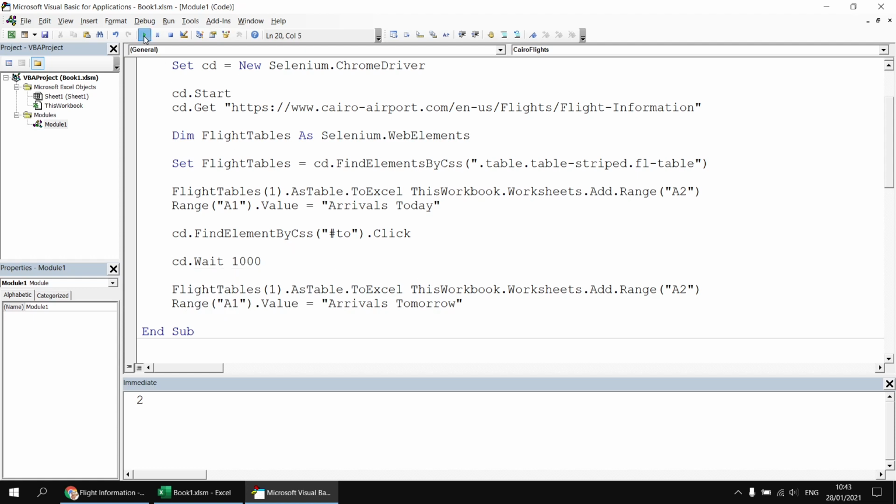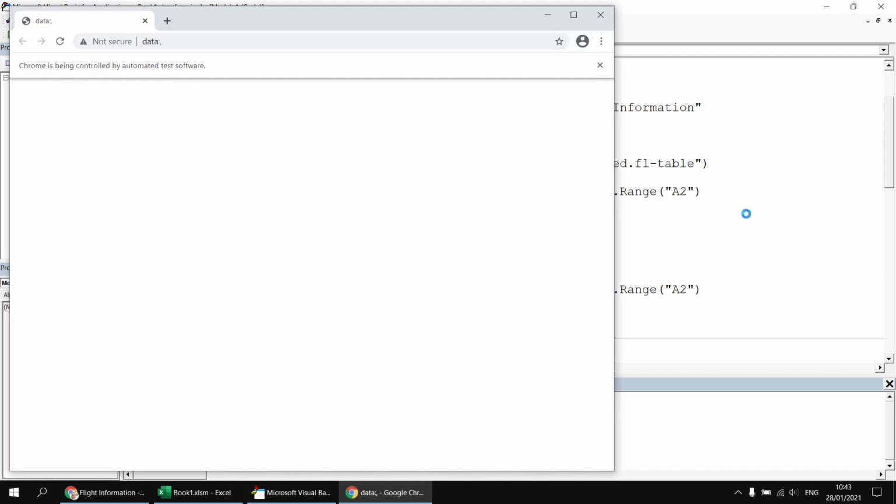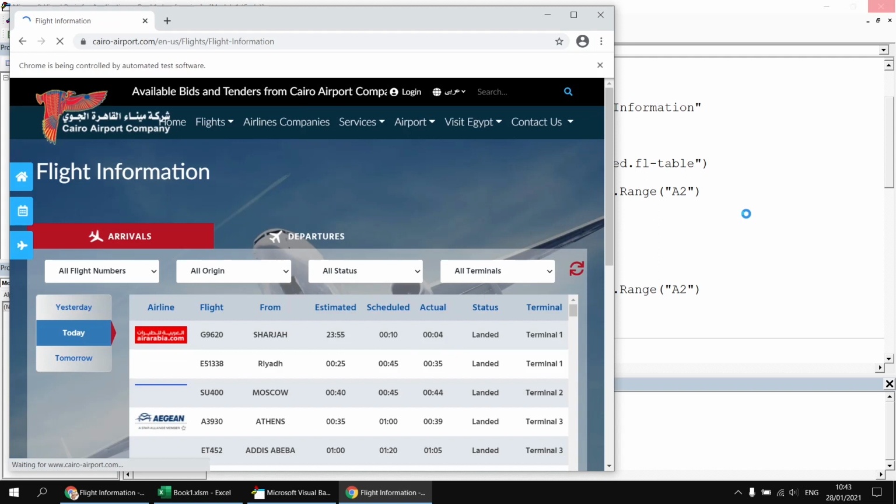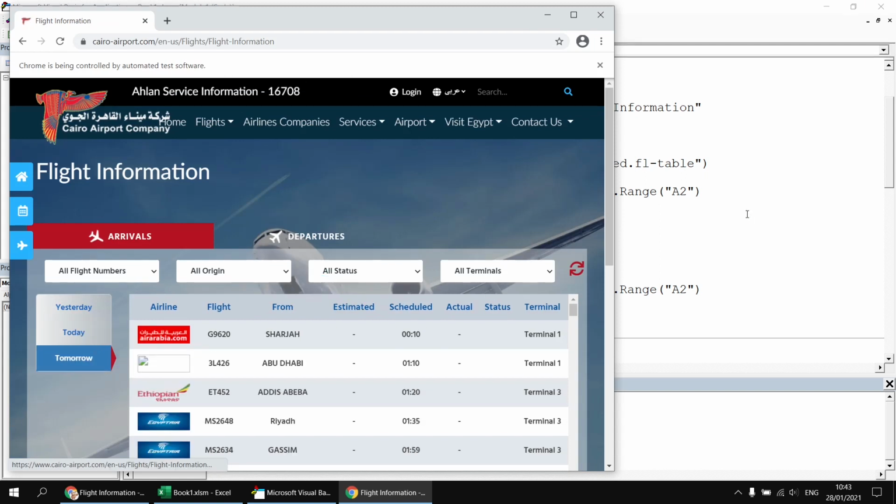So if we run this one again now, we will see Chrome is interacted with in the same way. So we'll end up with, start with today and then click the tomorrow button. I think we could have gotten away with a lot less time than just 1 second. Let's have another comparison now.